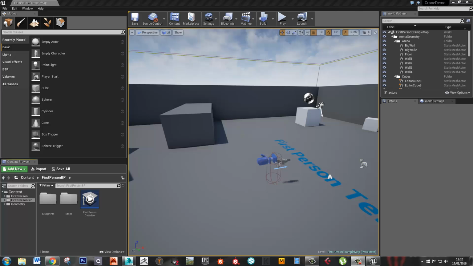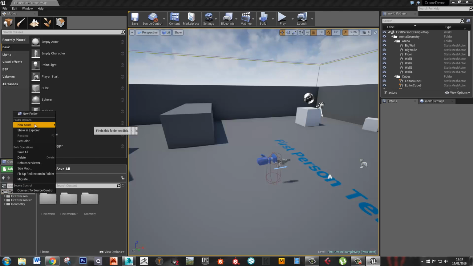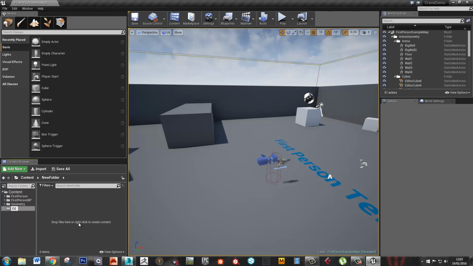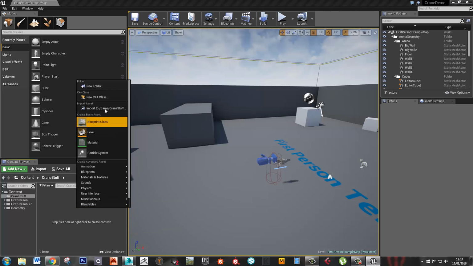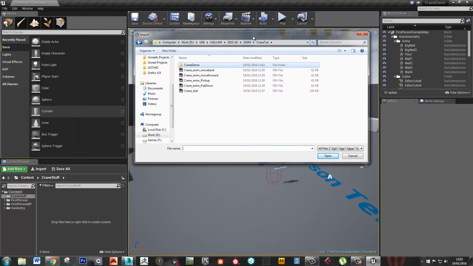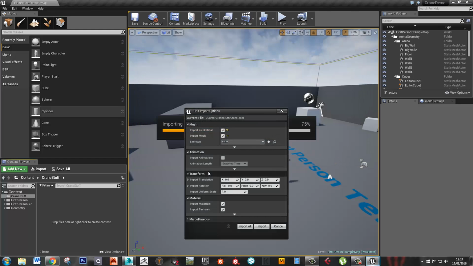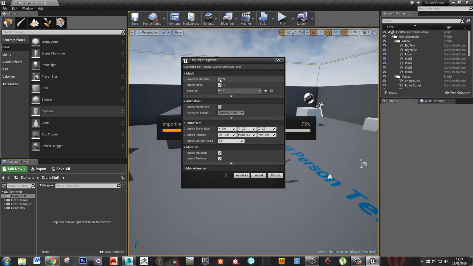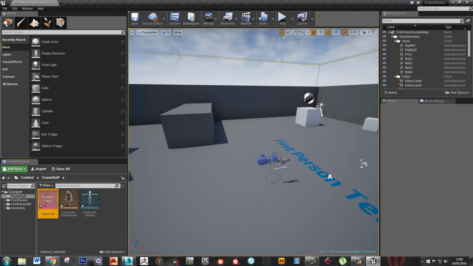Okay, so we're in Unreal 4 now, and we need to import our stuff. So I'm just going to create a new folder for this. Crane stuff. And then we're just going to right click and import. And what I want to do is, first of all, I want to import the crane skeleton just on its own, so that crane underscore skell. We want to import it as a skeleton, that's important. We don't really need the materials or the textures. Let's just do import.